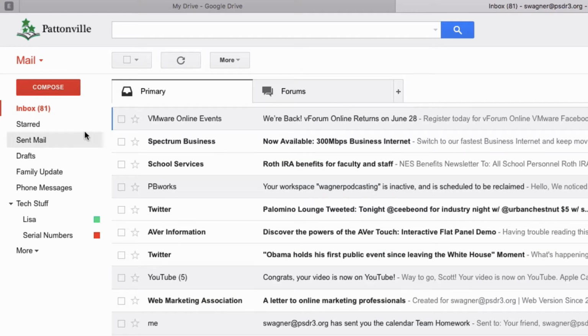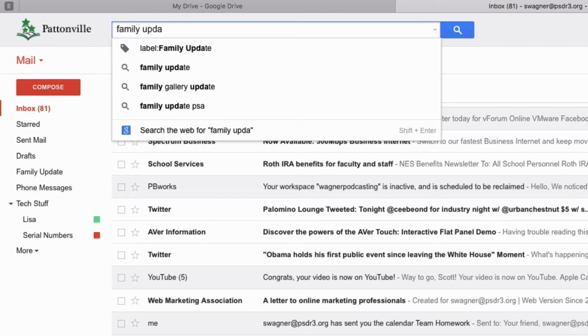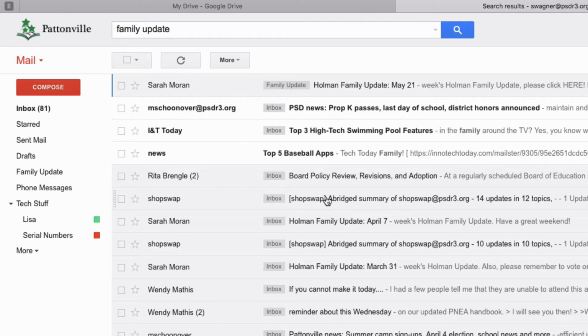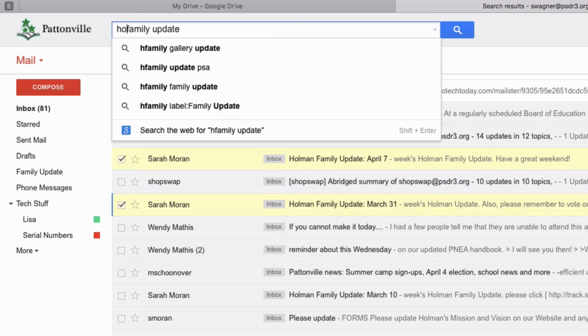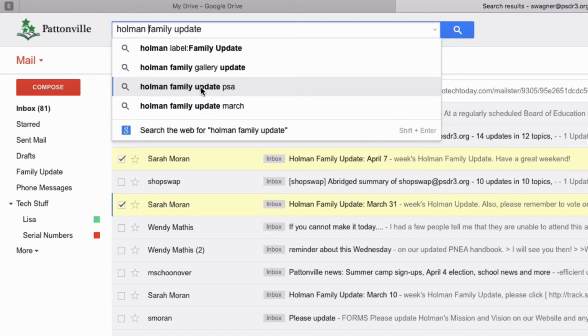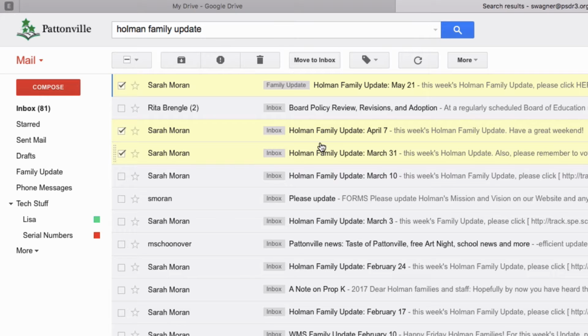So let's say I wanted to find all of these and label all of them as family updates, so they would all get moved in there. Luckily, Gmail's got a really powerful search tool, so I can simply search for family update, and notice it lets me search for the label family update or just for the words family update. I'm just going to go ahead and search for the words, and it'll show me anything that matches it. So here is one, here's another one, and I could probably be a little more specific with my search and type in Holman family update, since that's the way it's referred to in here. And get more of those in here.